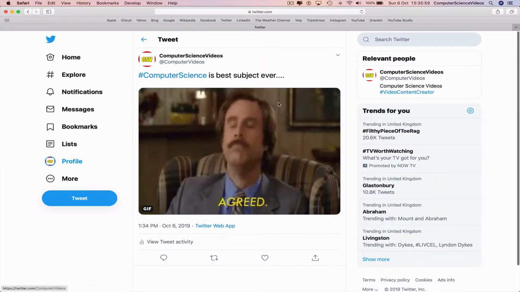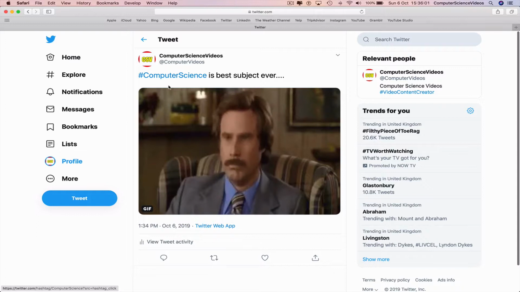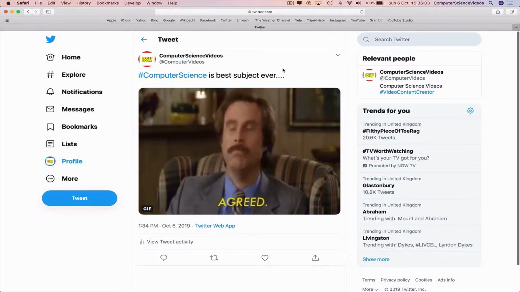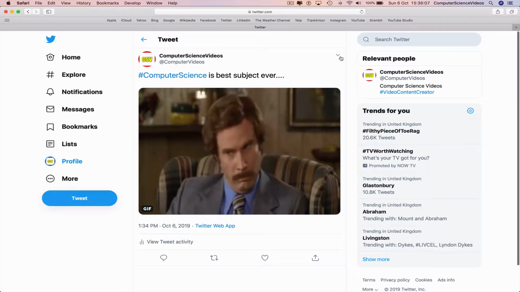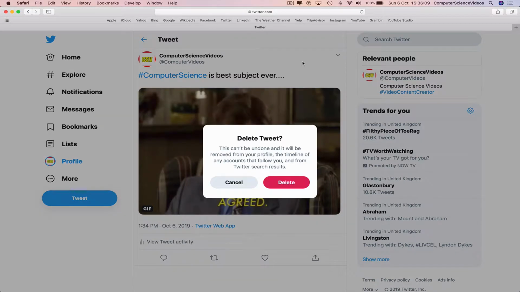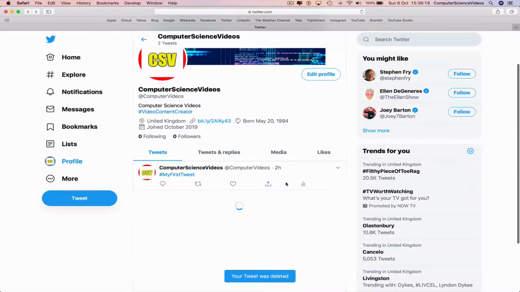Now to delete this GIF that says computer science is the best subject ever, agreed, go to the arrow that points towards the bottom of your screen. Click on delete. This can't be undone and will be removed from your profile, the timeline of any accounts that follow you, and from the Twitter search results. Delete. And now the tweet of the GIF itself has now been removed.